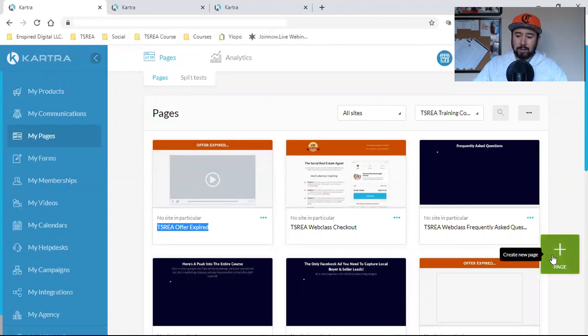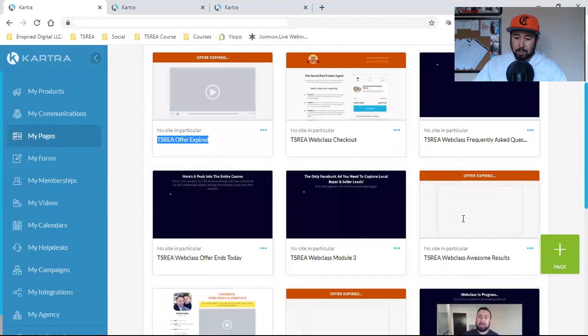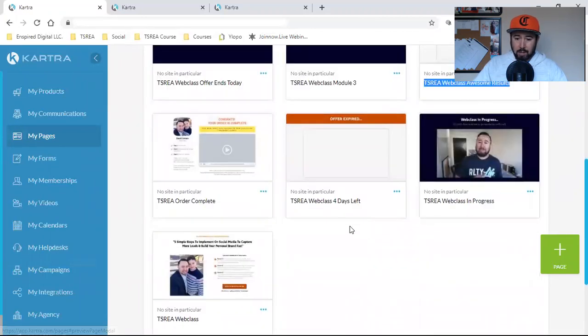So all I do is I come over here, hit the green button, and create multiple pages for whatever I'm doing. In this case, the countdown clock is on the checkout page. It's on the frequently asked questions page. It's on this offer ends today page, module 3 page. It's on awesome clients, awesome results page. It's on 4 days left. And it's on web class in progress.